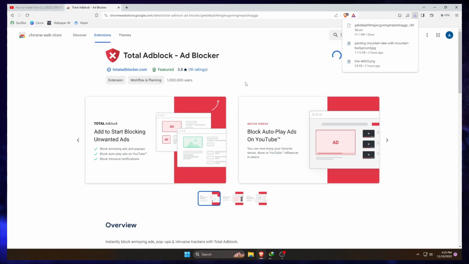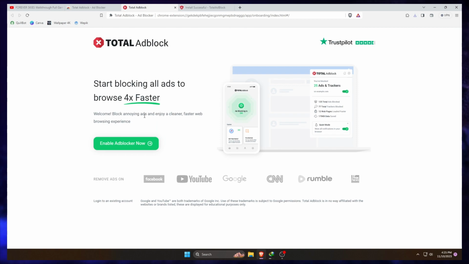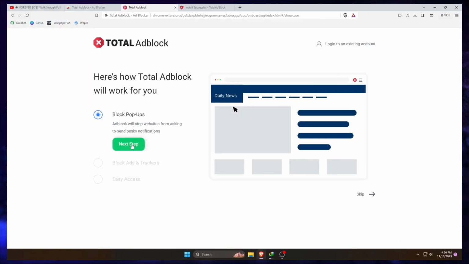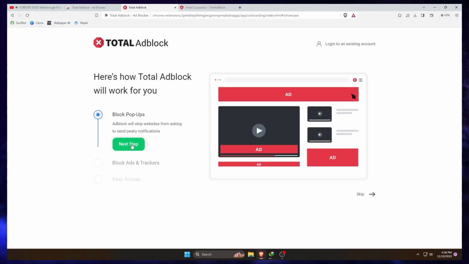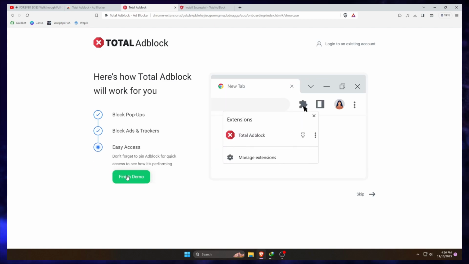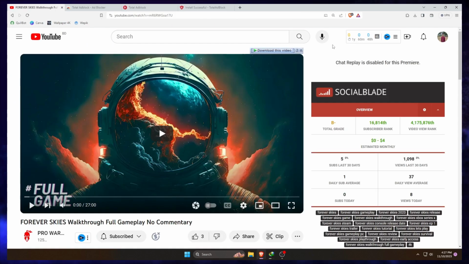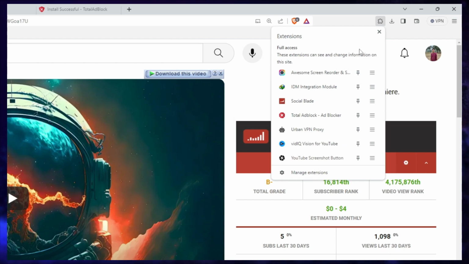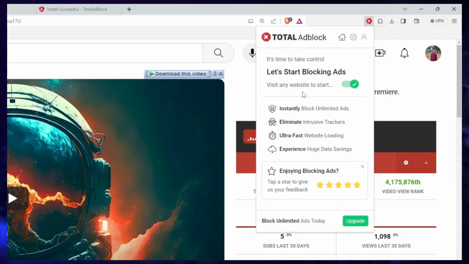On the next page, click on Enable Ad Blocker now, then click on Next Step. Now go back to the extension tool of your browser, then click on Total Ad Blocker. It's showing that it's already blocking ads, and most importantly, YouTube is unable to detect that you are using an ad blocker. You can watch videos without ads and any disturbance.